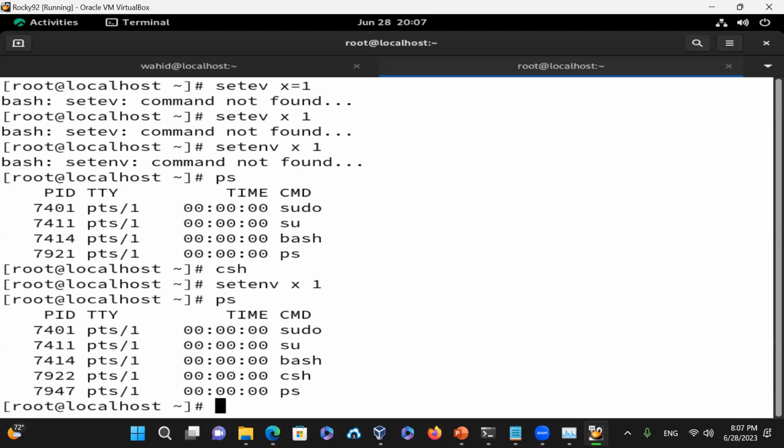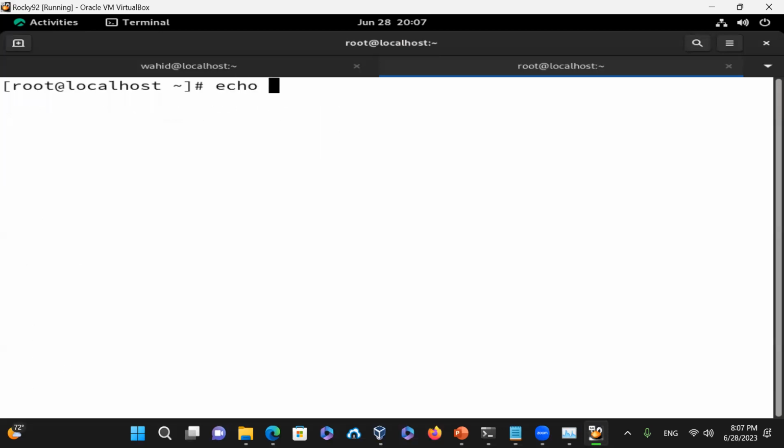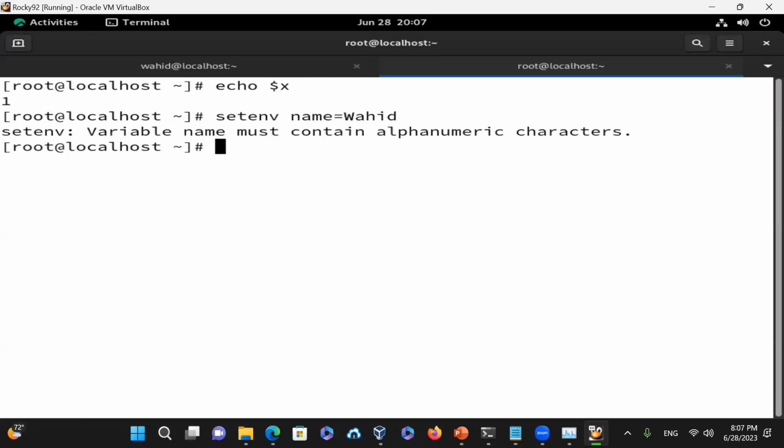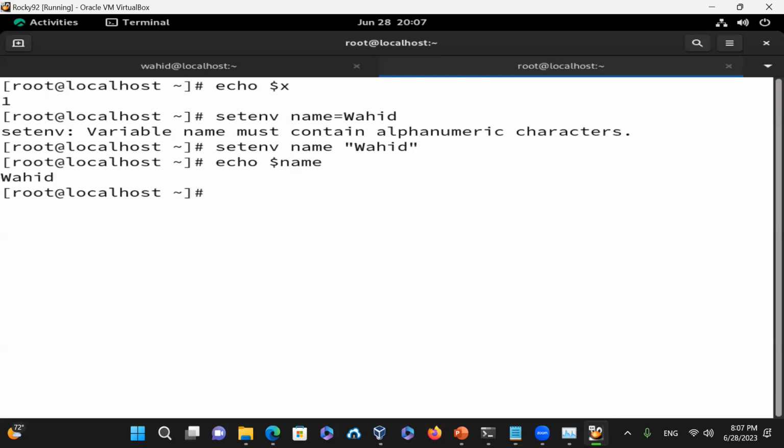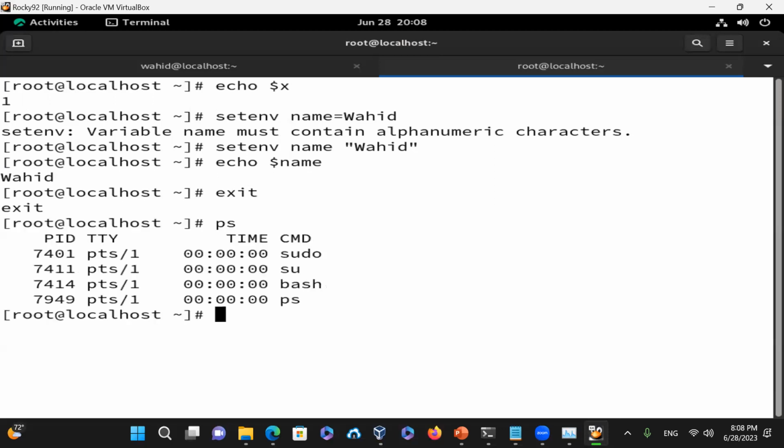So now ps is there, and then I do echo $x, and you can see that it is there. setenv name Wahid, and I need to not put equal, because I'm using setenv syntax. echo $name, you can see that it is there. Now if I just exit out of this one, and then I go back to bash, I say export name=Wahidullah.